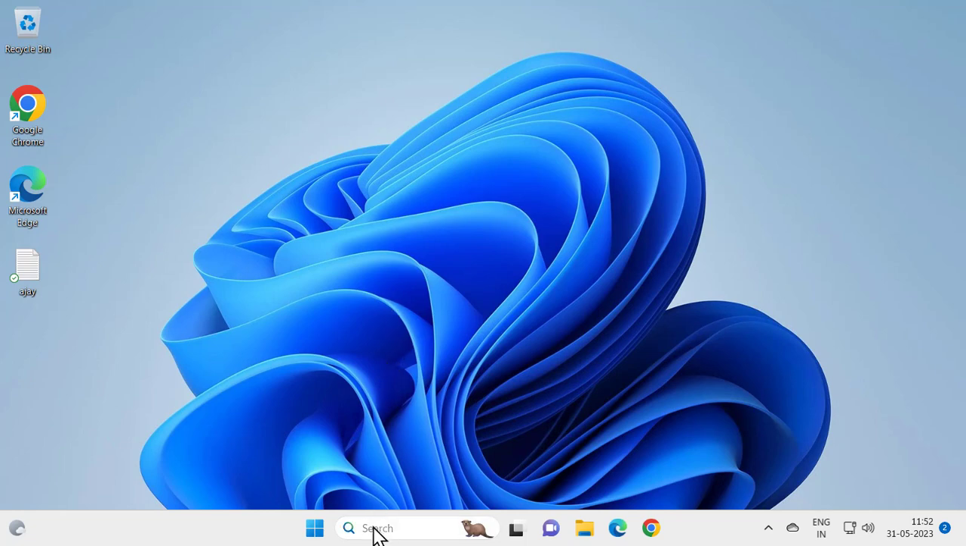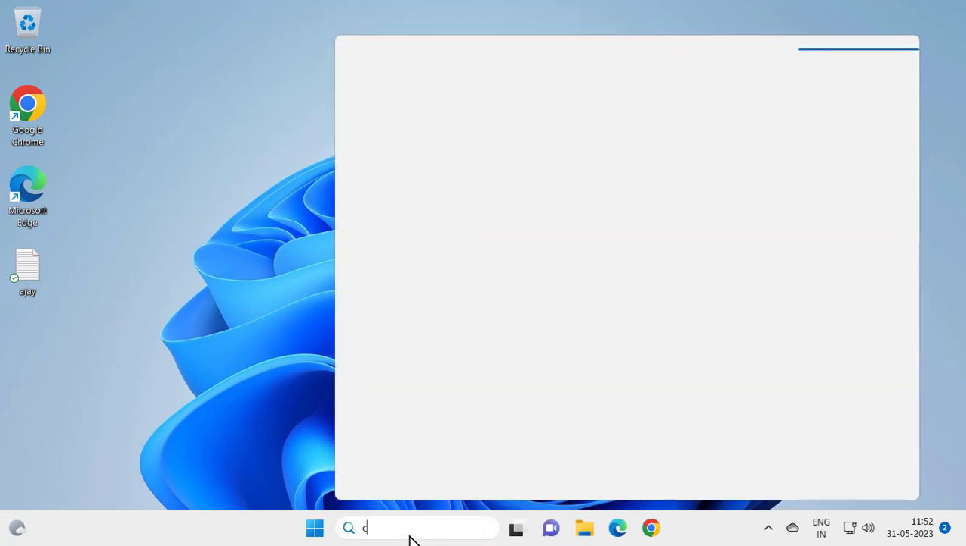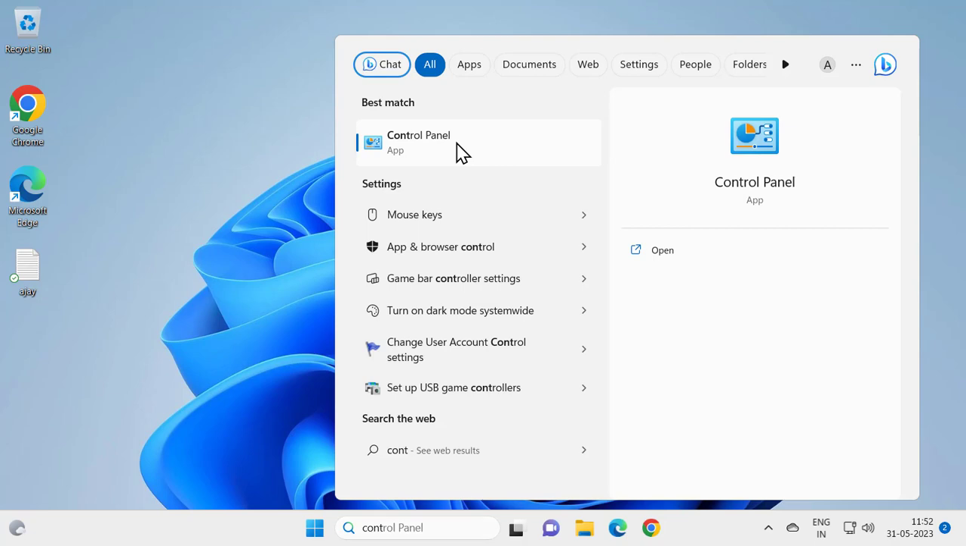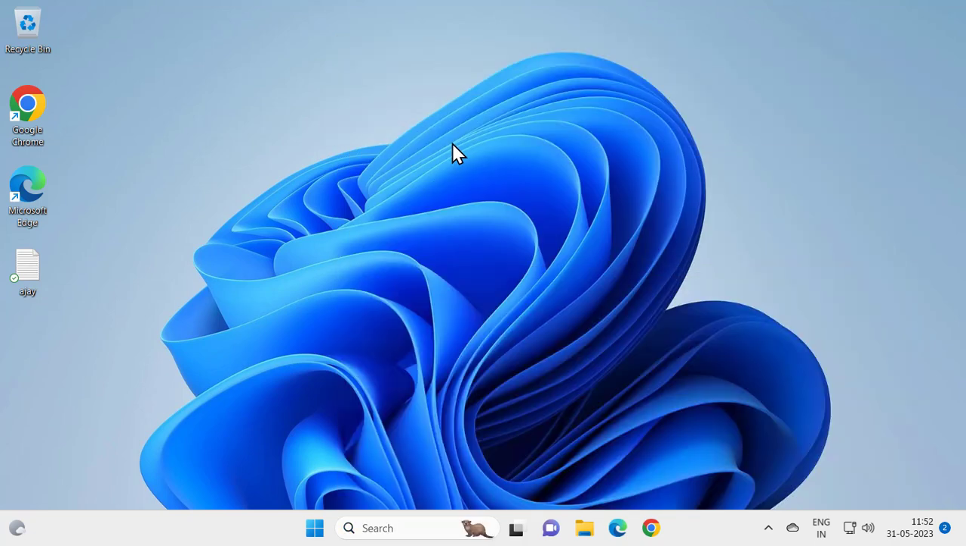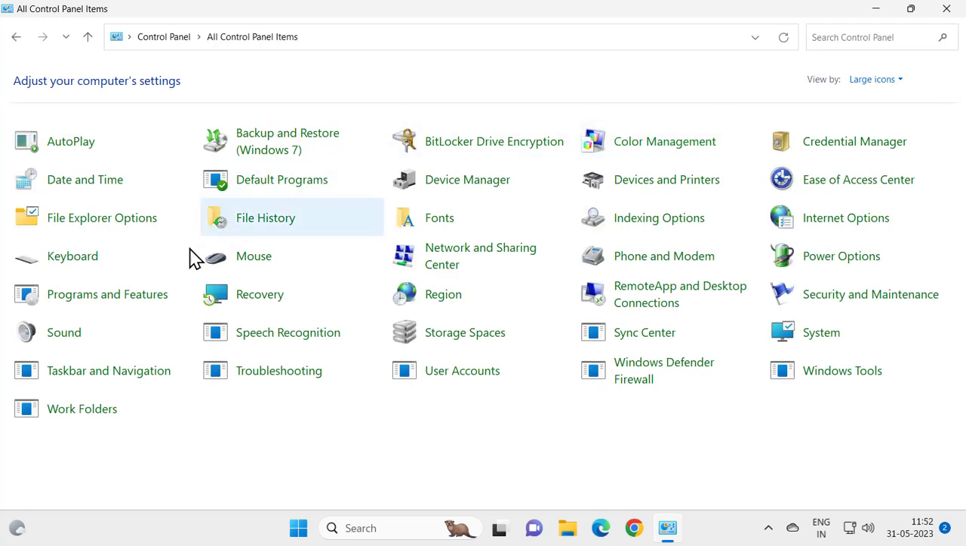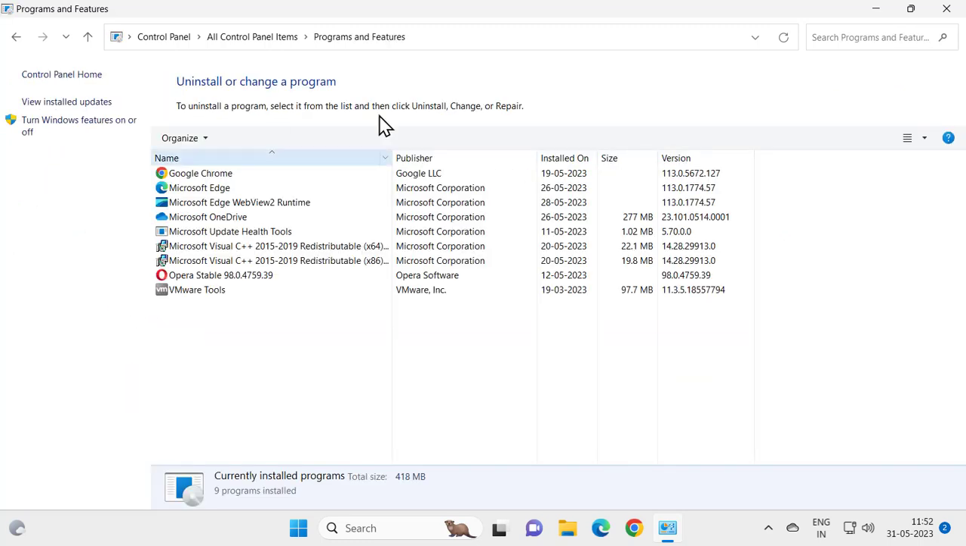If it is not resolved, go to the search menu and type Control Panel. Open it. View by, change it to large icons, and go to Programs and Features, click on it. Now we are going to uninstall Google Chrome and reinstall it, guys.